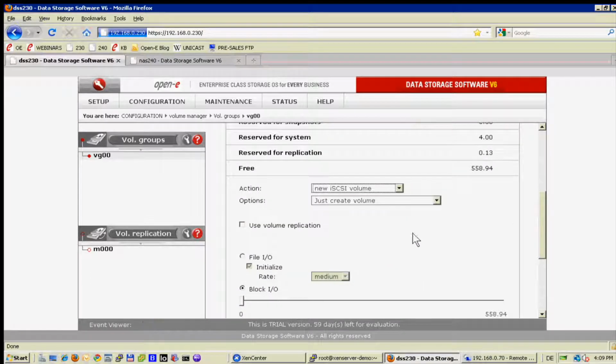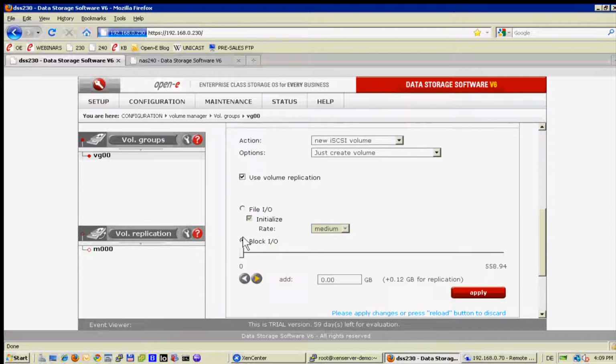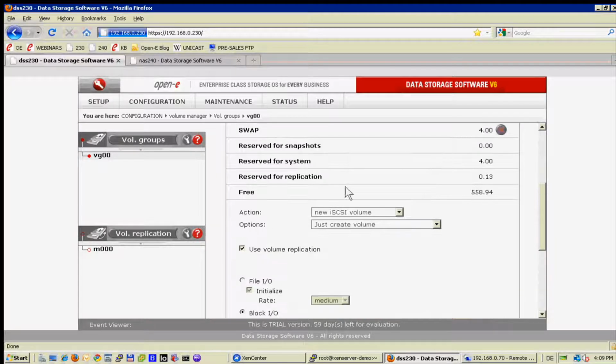Then when you create this volume, you will select new iSCSI volume. You can assign a target, but in our case, just create the volume because we will need an identical target name on both sides. And then we will also select this one, use volume replication, block IO is default, and just the size, and apply. I will not create another one because it will be easier for us to make the presentation.